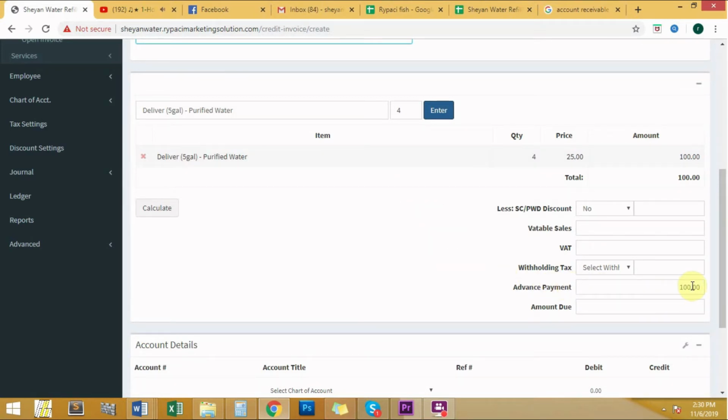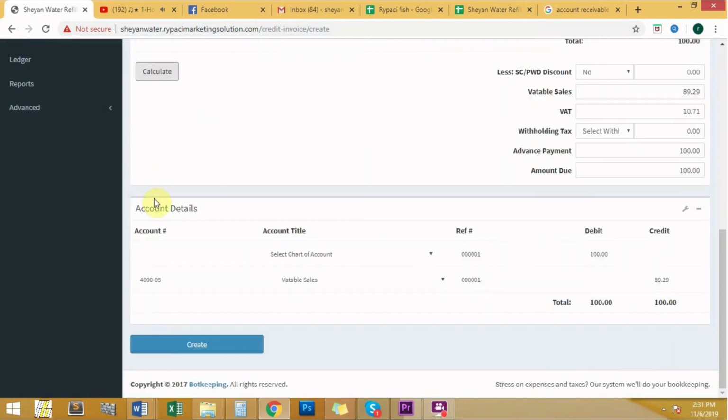The total amount of the product should match the amount on the open invoice, which is 100 pesos. We can observe that both are the same. Click the Calculate button. When the computation is done, proceed to the account details. Set trade receivables as chart of account. After we input all the needed information, click the Create button.